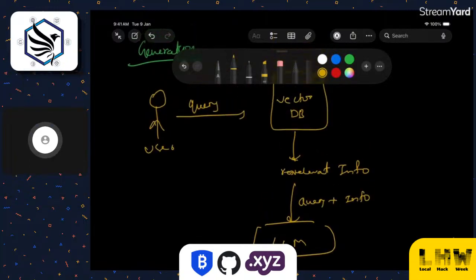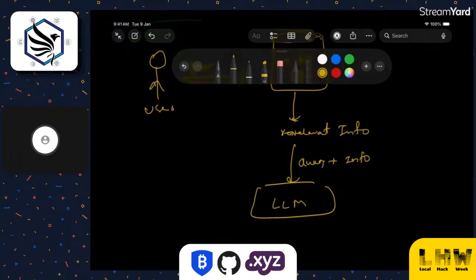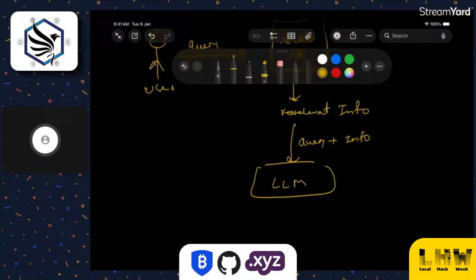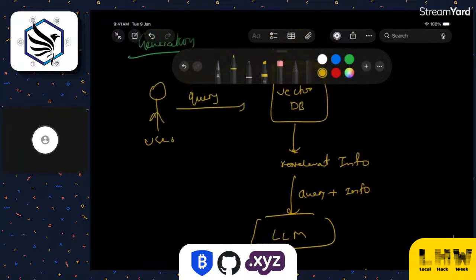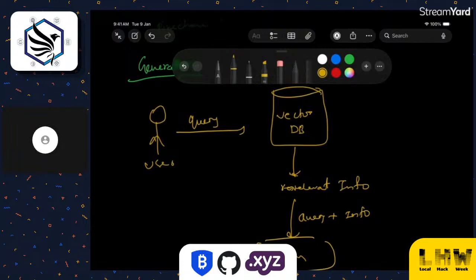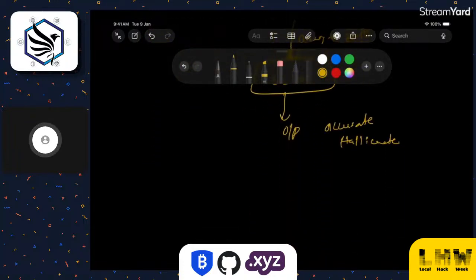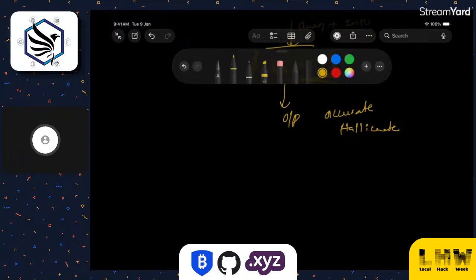Yeah, after retrieving the relevant information from the vector database, you will give the query plus the information which you have retrieved to the LLM, and the LLM will generate output based on the query which you gave and the information which you have retrieved. So the output will be accurate, and the model will not hallucinate. Now let's discuss how the searching will be done in the vector database.